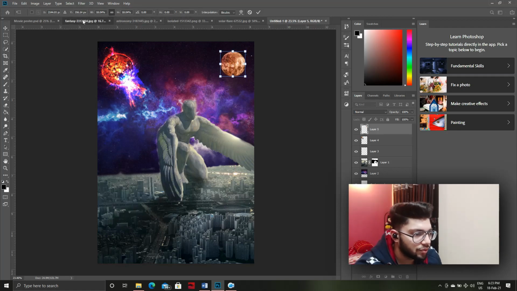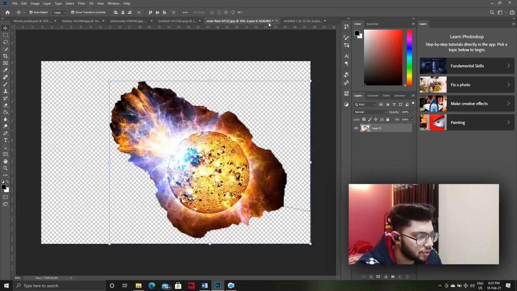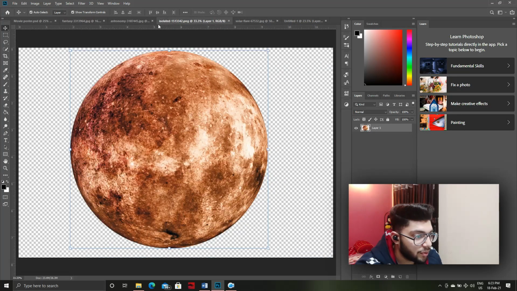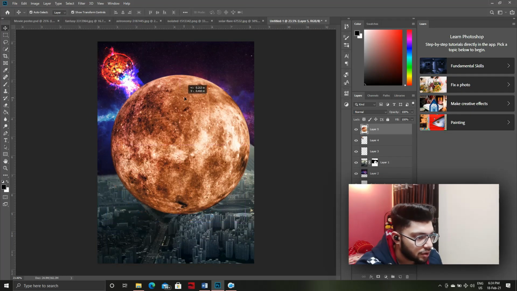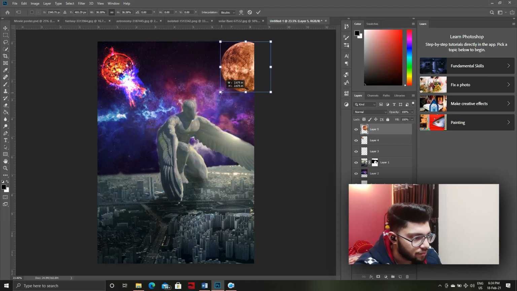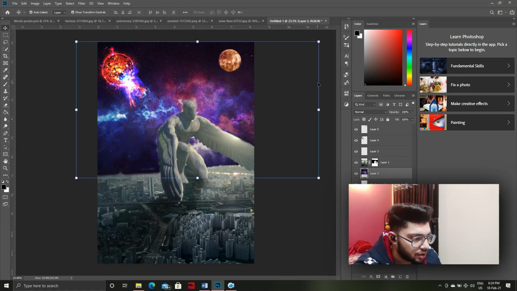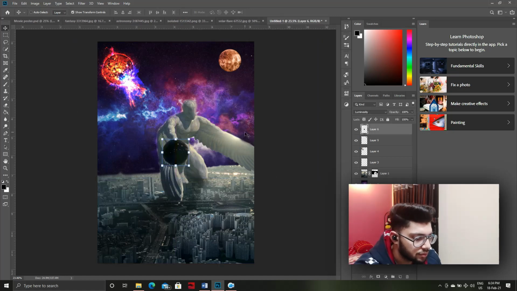Now I will go to the fantasy, astronomy, isolated planets, sun flare. Okay, so now I have placed all the planets. One planet is still remaining, so I will be taking it from here. Control C to copy, and I will be resizing it again. Resize it and Control V to paste it. So I have pasted it here.